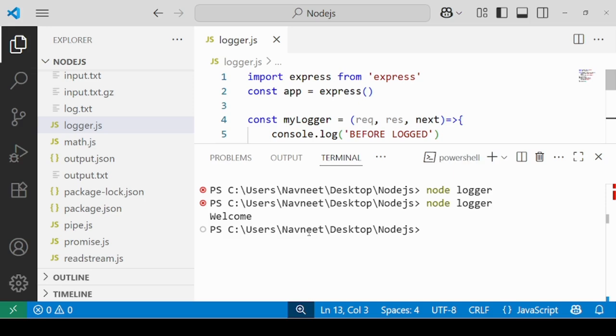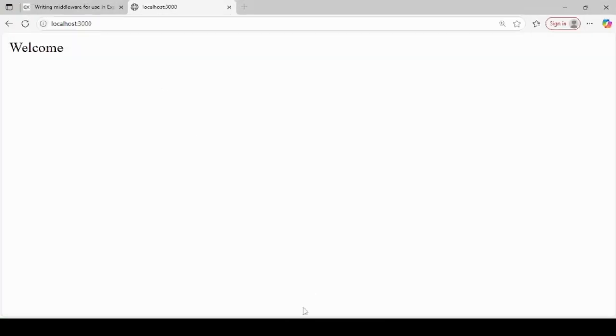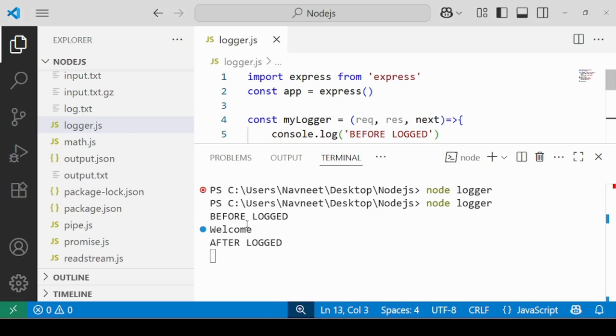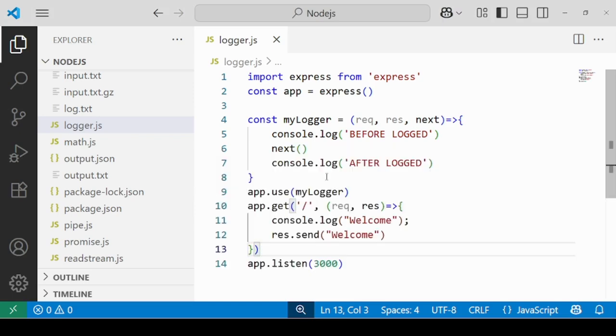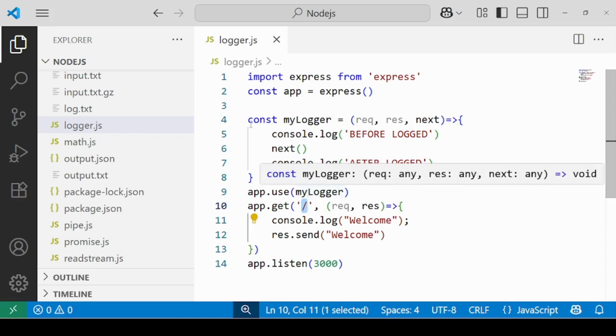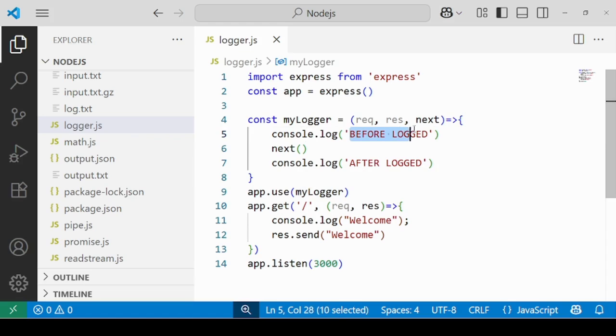Let's rerun this. Let's get back to the browser. So I'm going to refresh. So you see before log, welcome, and after log. Now what exactly happened? This we need to understand now. So when you are going to this particular route, when your request is hitting this particular URL, the myLogger middleware will be called first. So it will go here, it will print before log.